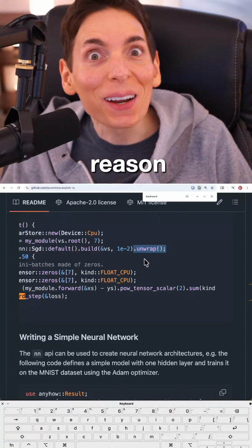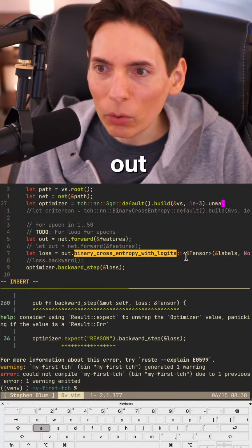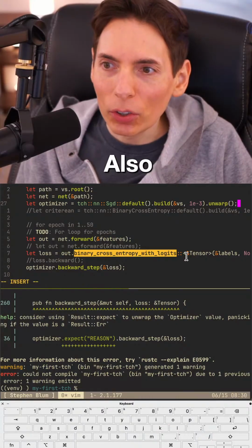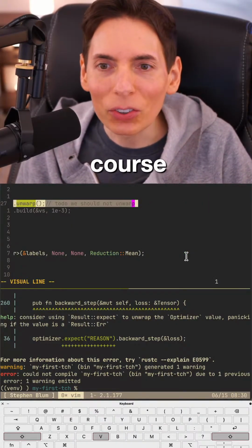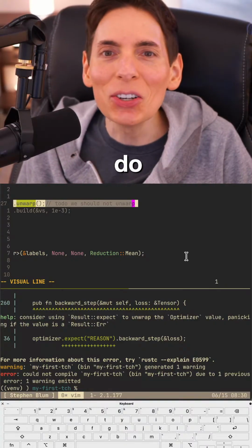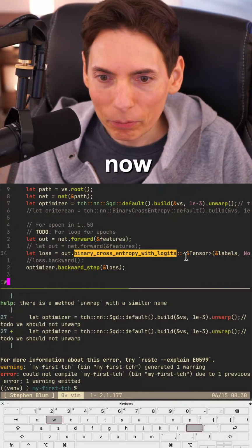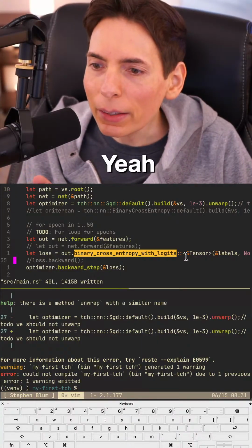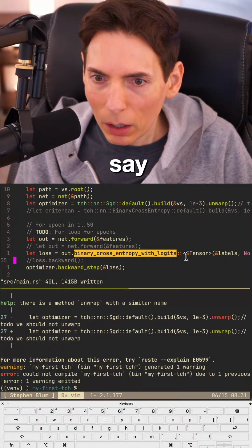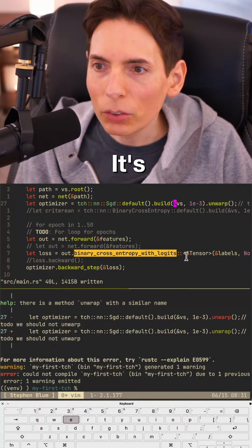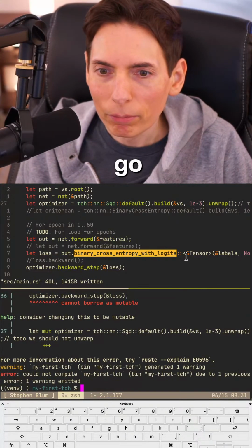There's the reason right there. Okay, we figured it out. Unwrap. Also, we should not unwrap. Of course, it's not hygienic to do that. I know, we're gonna do it right now though. Yeah, that's fine. Let's see, why does it say... I typed it wrong. It's gonna be unwrap. Here we go.